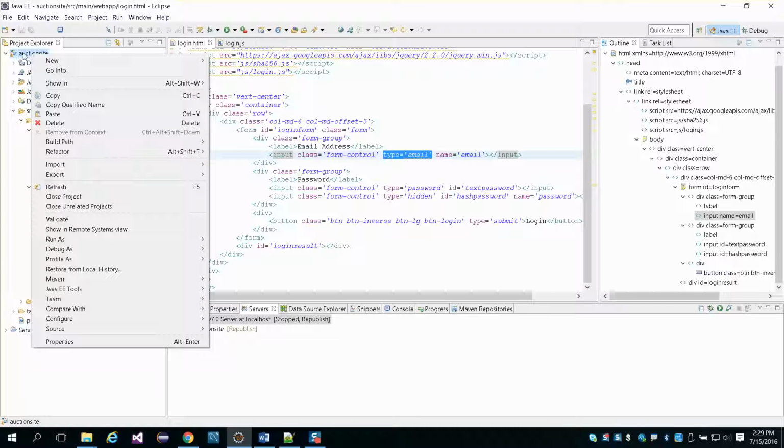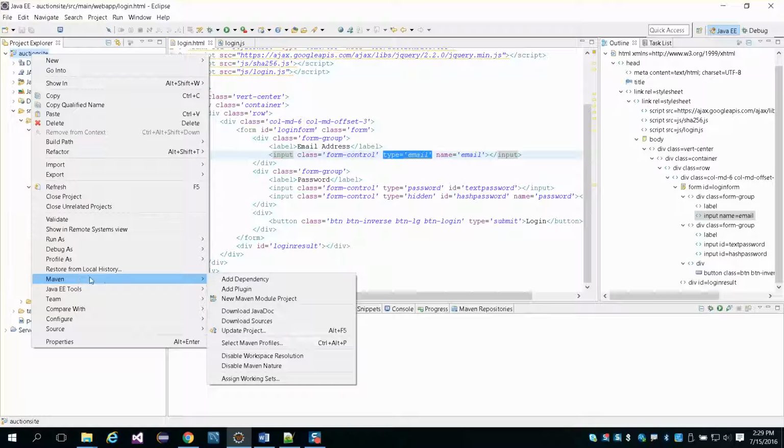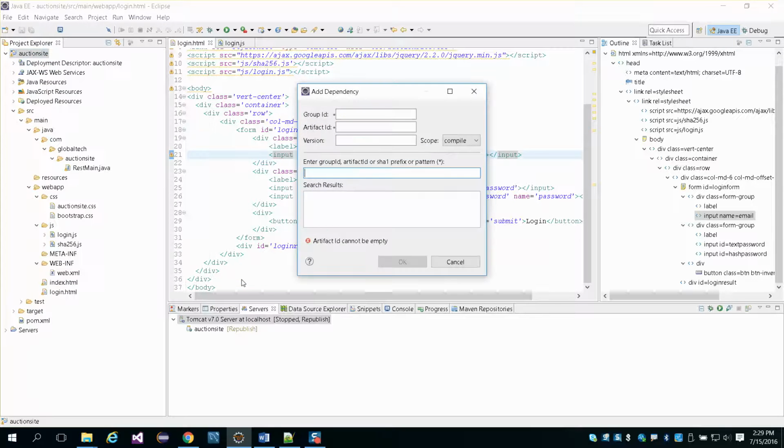So I'm going to right click on my project here, go to Maven, and select Add Dependency. Now this is going to be updating our pom.xml file that contains all of our dependencies for our project. When we say add dependency, in this text box here in the middle, we can just start typing in the name of the dependency that we want, and it will find it for us. So what we are looking for here is MySQL connector Java.